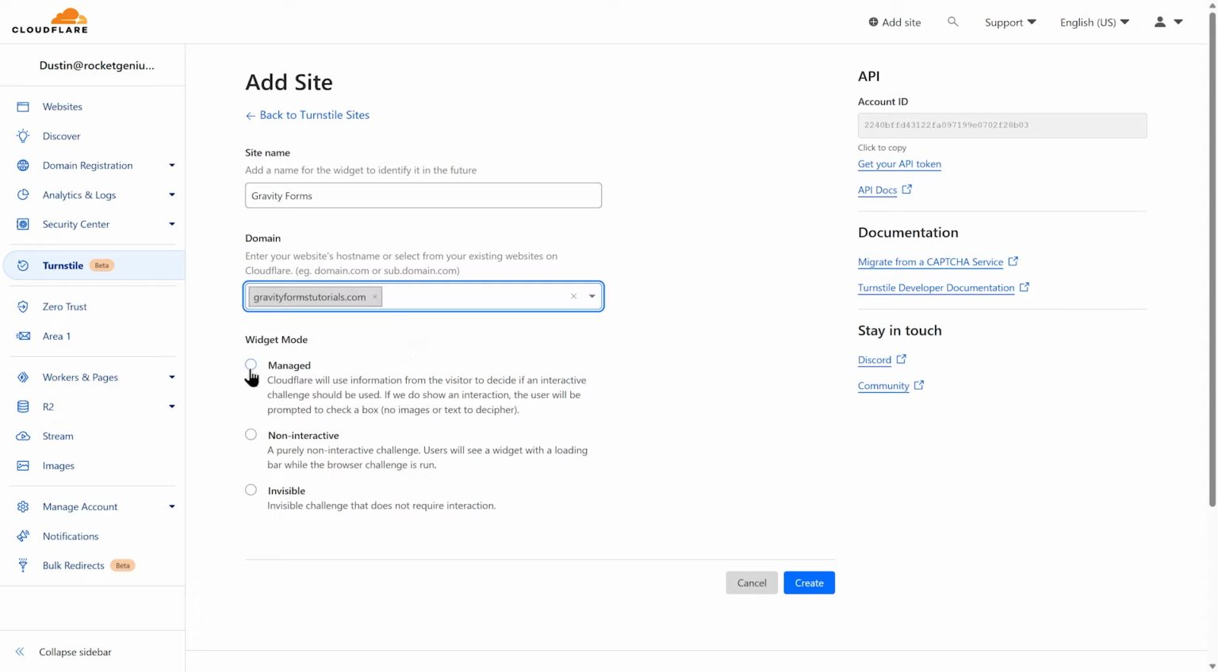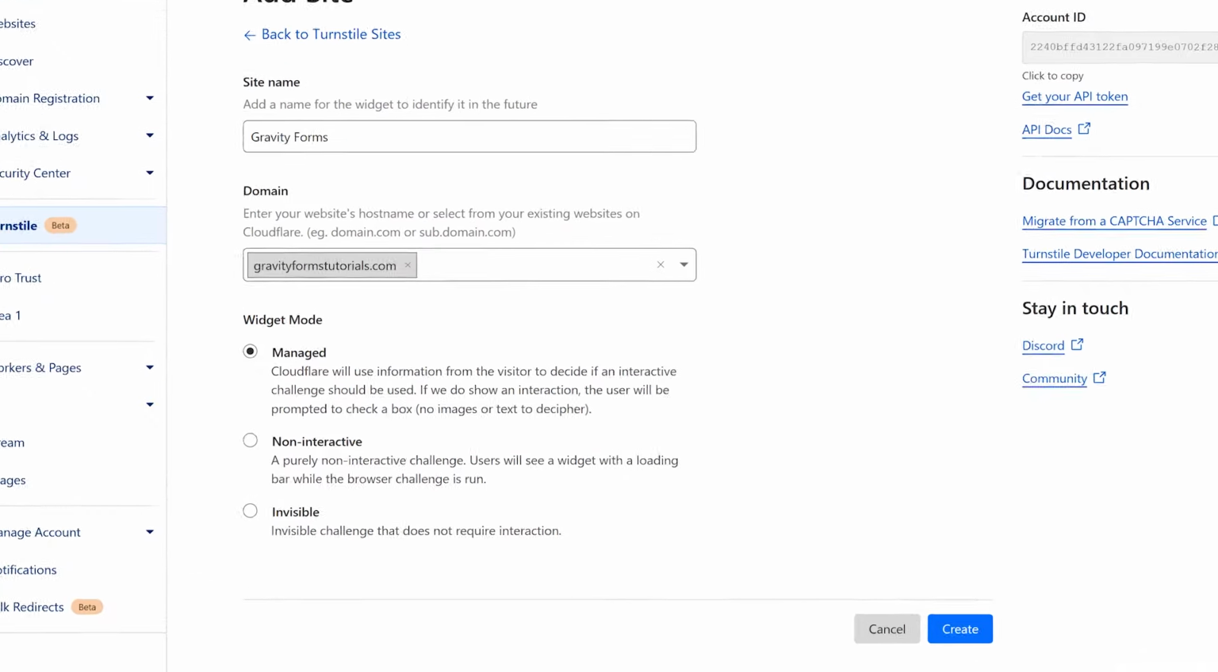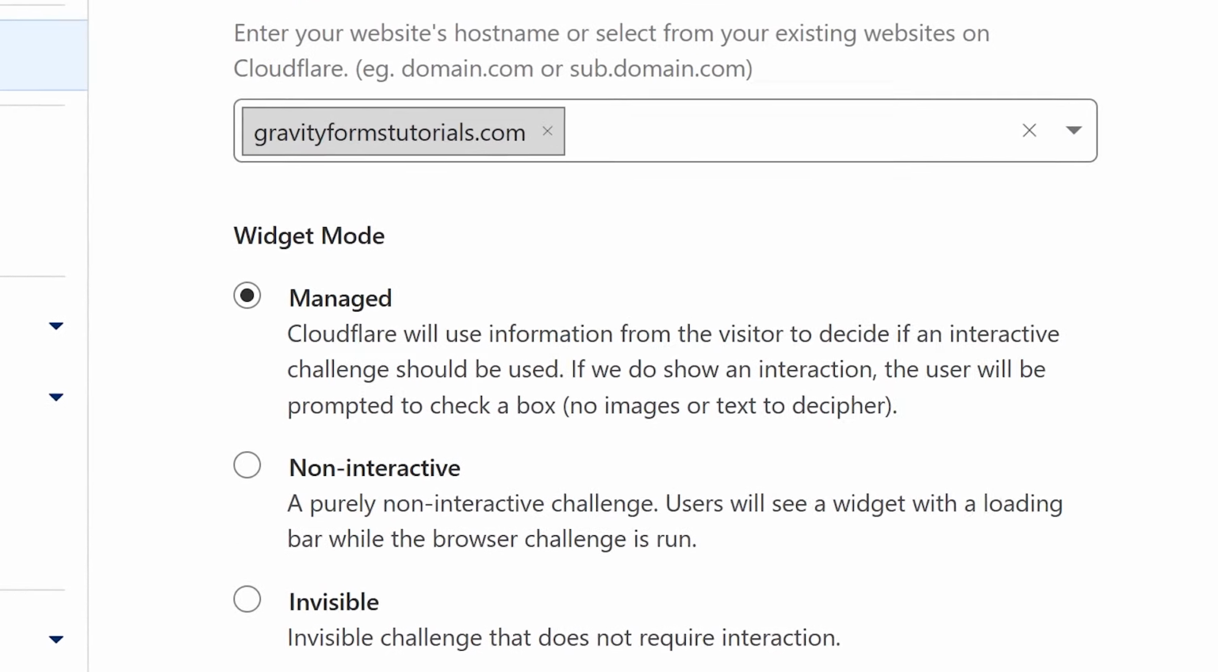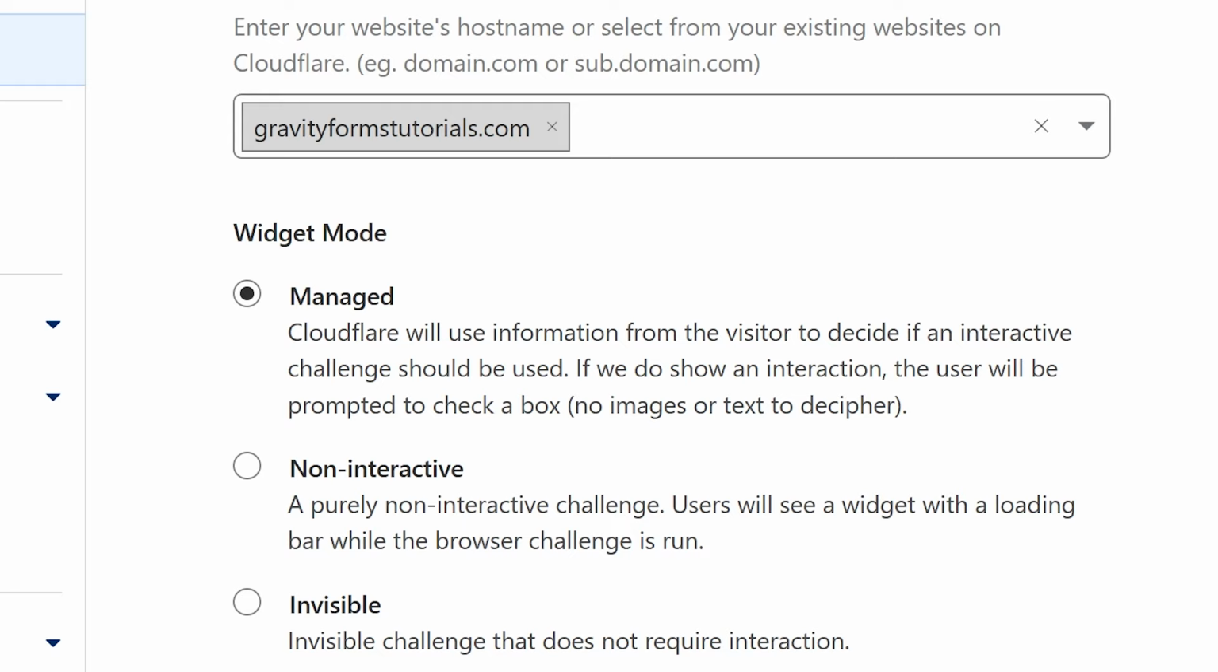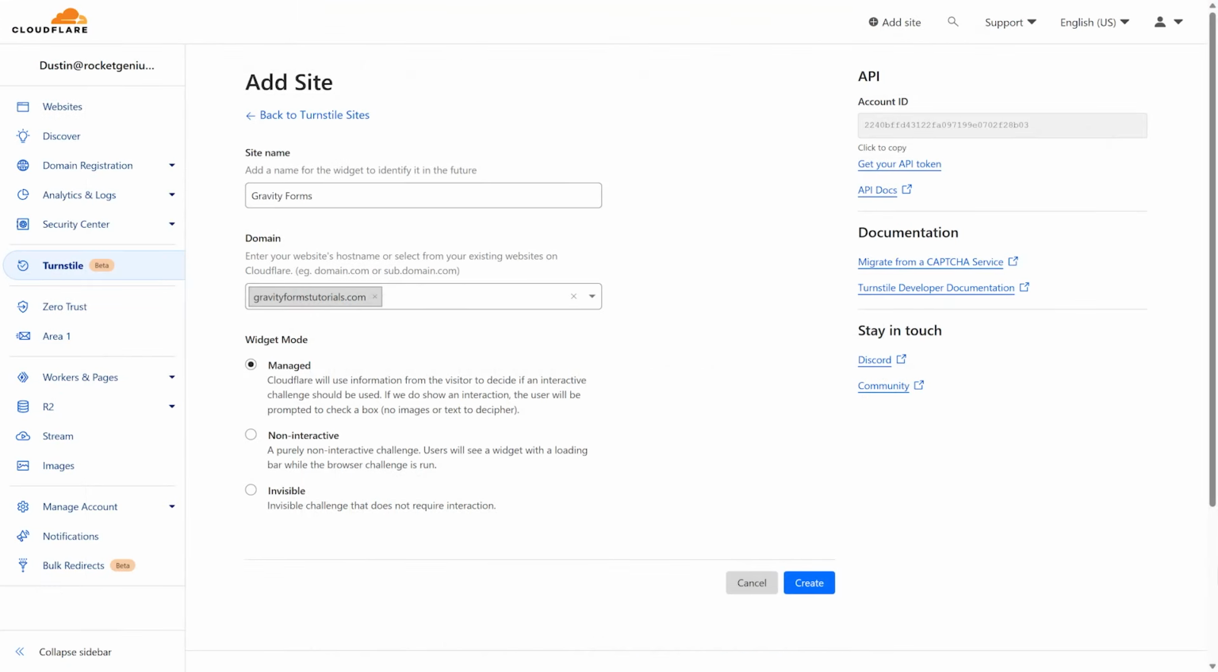Next, you can use the widget mode options to choose from one of the 3 types of spam protection. If you select Managed, Cloudflare will assess how likely it is that the visitor is spam. Unlike CAPTCHA, Cloudflare will never present the user with image-based challenges to check for spam. Instead, if Cloudflare thinks the user could potentially be spam, they will be asked to check a box.